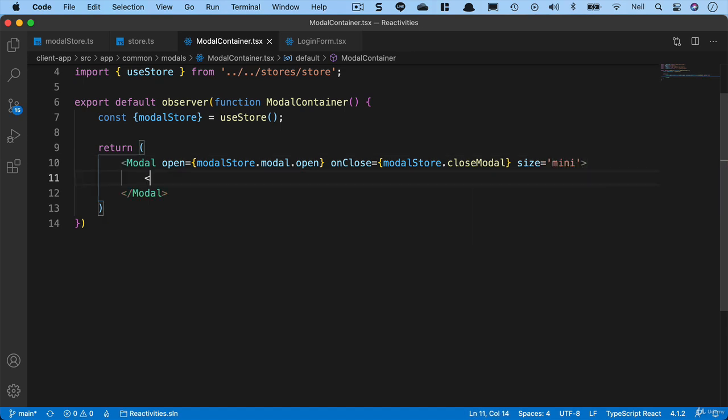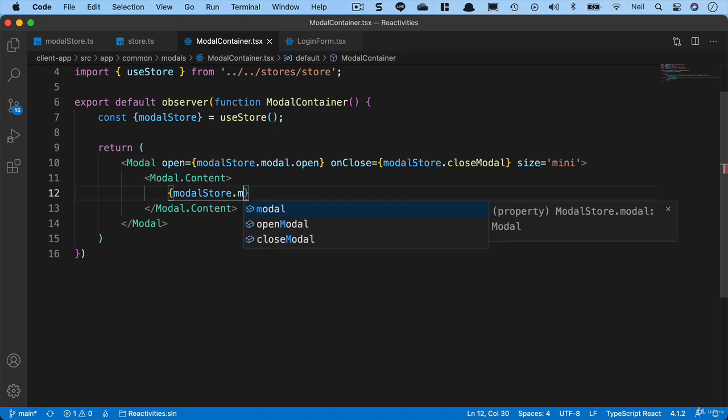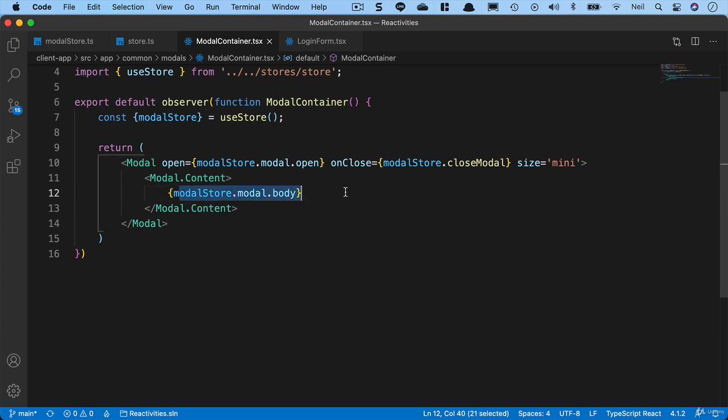And inside our modal we're going to add modal.content. And all we're going to put inside our modal content is the modalStore.modal.body. And of course, this is going to be a React component that gets replaced with this. Now, our modals are going to be able to be opened from anywhere in our application. So just like toasts, we're going to need to add this modal container at a high level in our application.